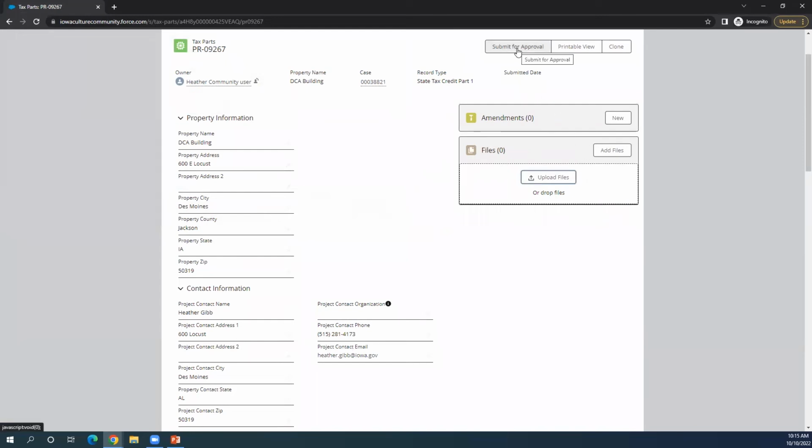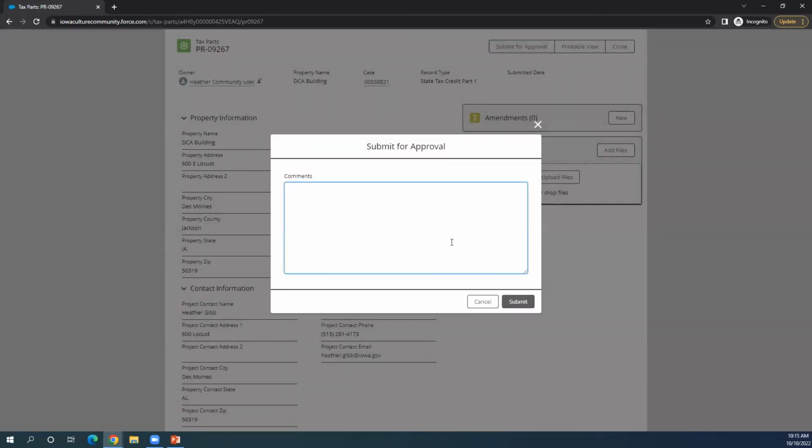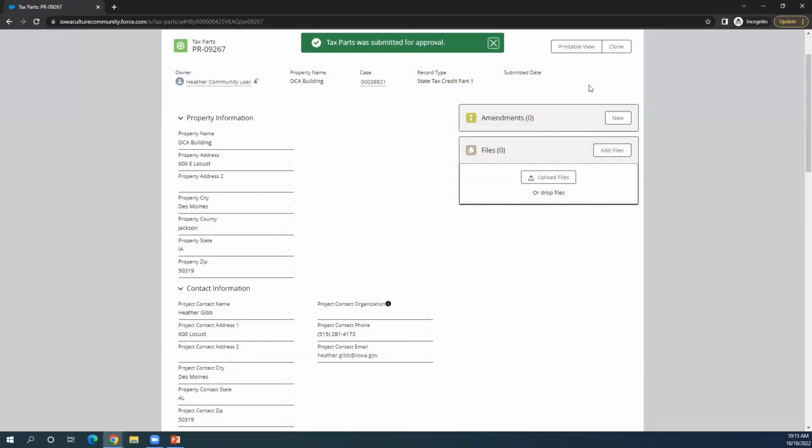I'm going to click submit for approval. Again, I'm not putting anything into the comments because that is a system required opportunity to enter information, but not one that you should take. I'm going to hit submit. Now, submit for approval is gone, which lets me know that it's been submitted.